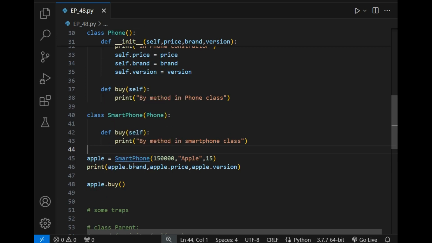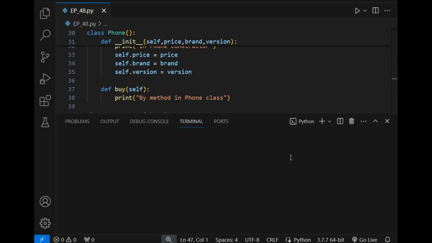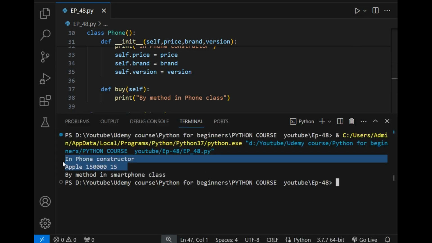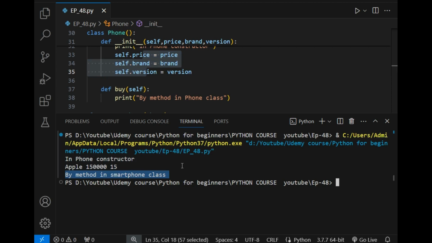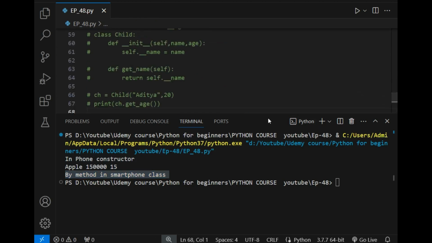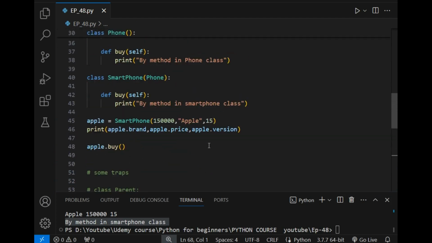After that, I have simply created an object of class Smartphone and passed some values here, and I have printed the same output that I printed in the last video. So let's run this code and see what happens. The output must be in front of you, which is the phone constructor, and after that it has simply printed the buy method in the Smartphone class. It simply goes to this class, and it finds that the buy method is already available in its class, so it will execute its own class's method instead of going above. That's why the output was the buy method in the Smartphone class.